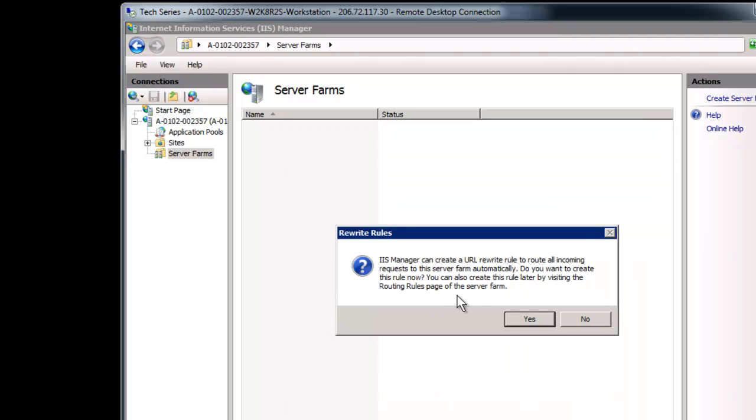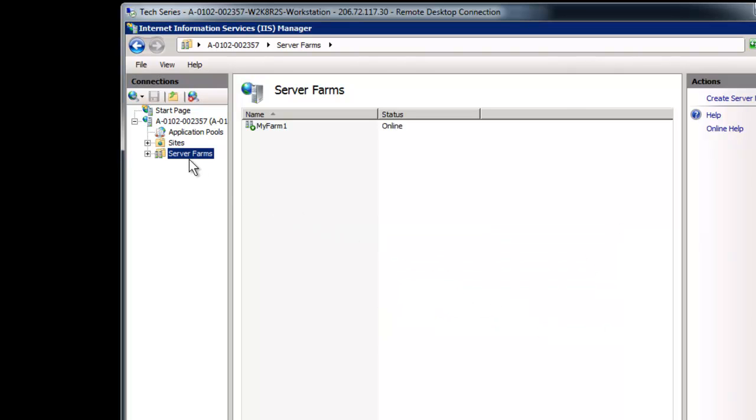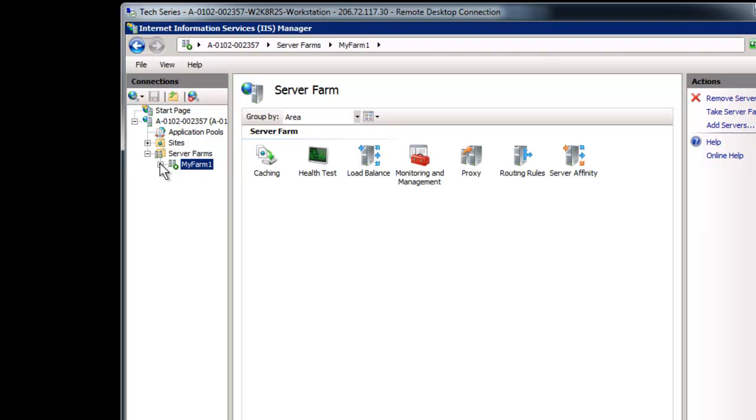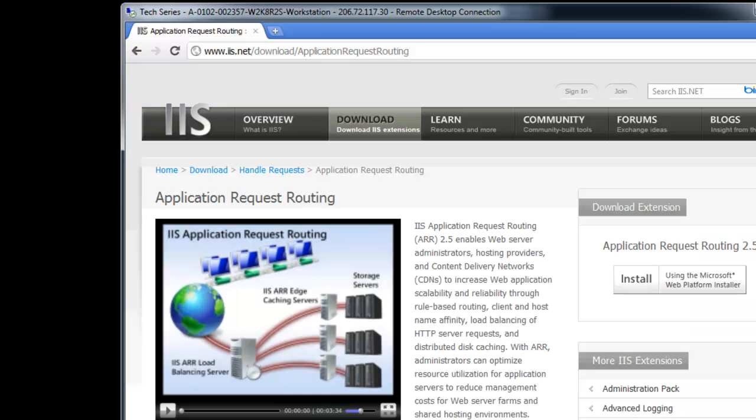Now it gives a message that says, would you like us to create a rule for you? Now I'm going to cover next week why I do not like to do this, but for the sake of showing you how easy it is to get up and going, let's say yes, and I'll explain this further later. So we're going to say yes, create that rule. Done. And amazingly, that was it. So now we see this server farm called MyFarm1, and let's test it out.